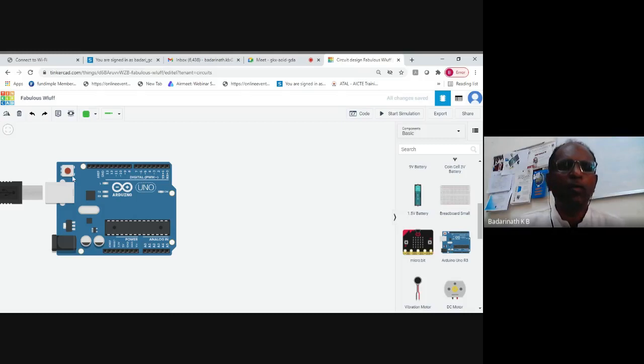So what should I do? I should be able to locate an LED. See, here an LED is available, indicated by L. It is very near to pin number 13 in the Arduino board. That means one LED is built on the board, which is connected to pin number 13. No other such LEDs are connected on the board. Only one LED is available, which is connected to the port pin called 13.